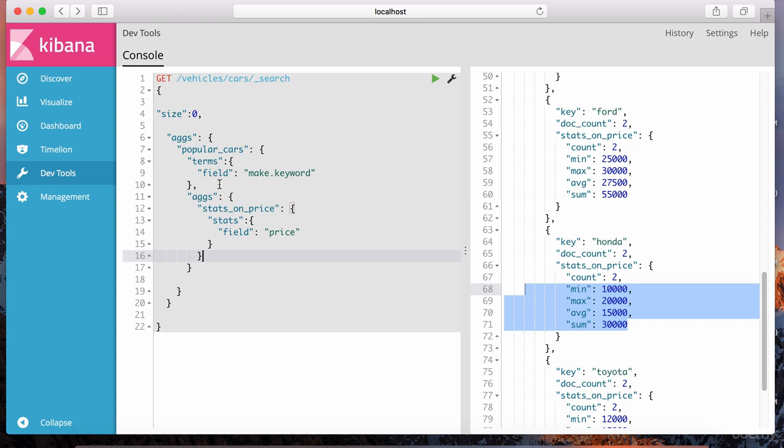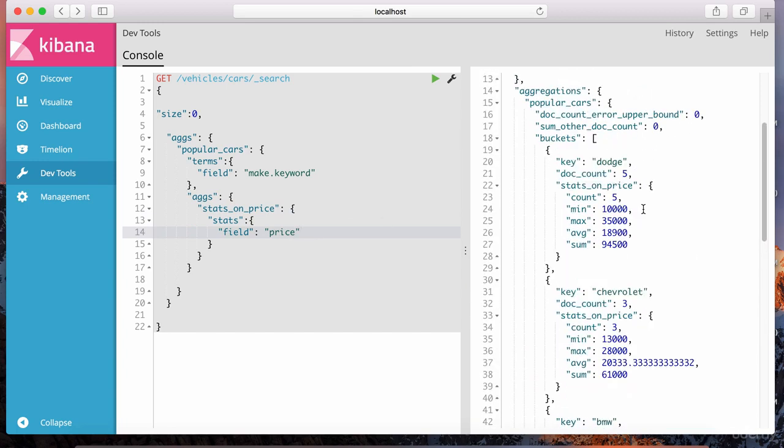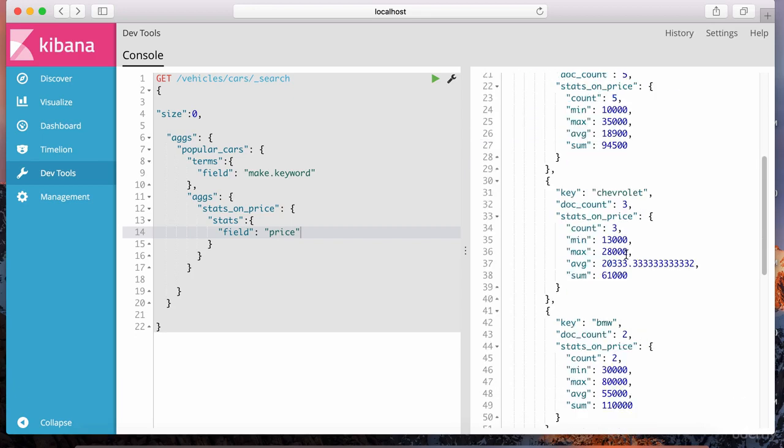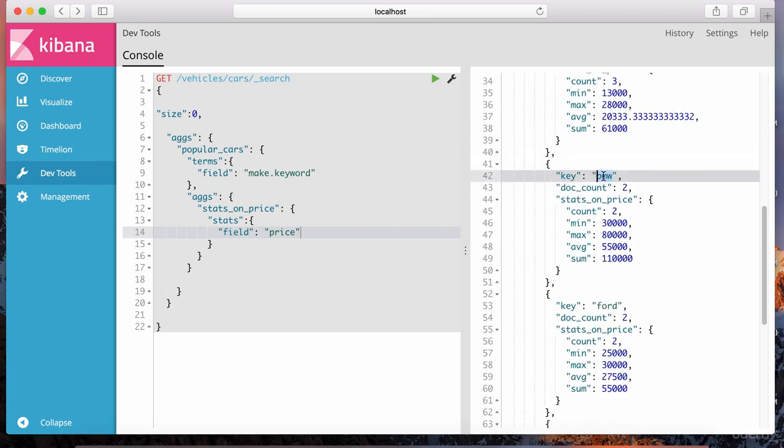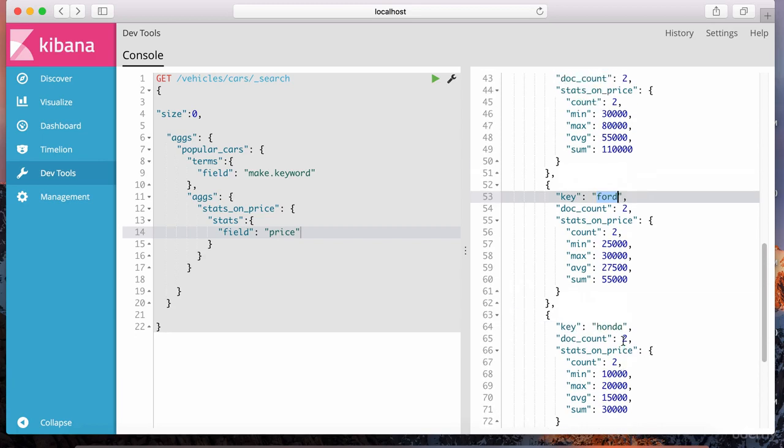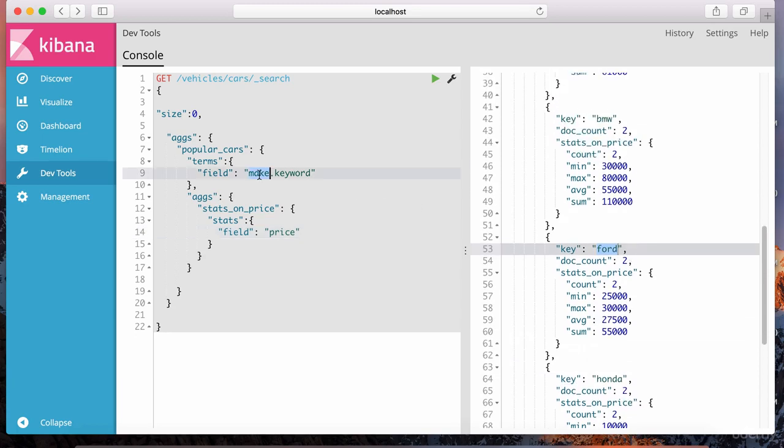So there's something called buckets and metrics. And what we're doing here on this first part is we're creating a bucket, right? We're creating a bucket called popular cars. And it's based on this field, the make, right? The manufacturer, the vehicle manufacturer. And then this is the metric, where we're defining the metric to be stats on price. And then we're specifying the fields that are involved in that. So when you look at this data on the right, you'll see that we have the Dodge bucket, we have the Chevrolet bucket, we have the BMW bucket, and we have the Ford bucket. Okay, these are buckets based on the make field.